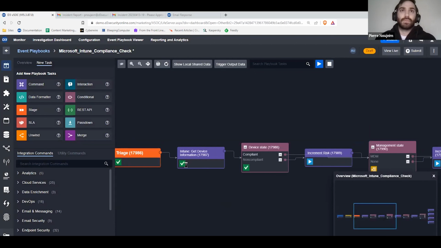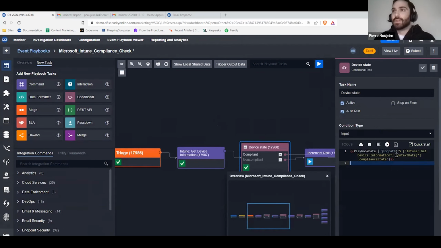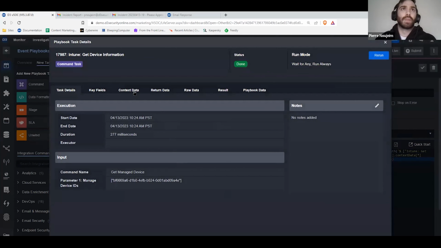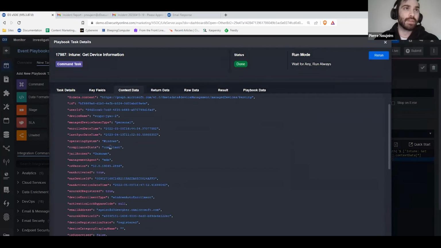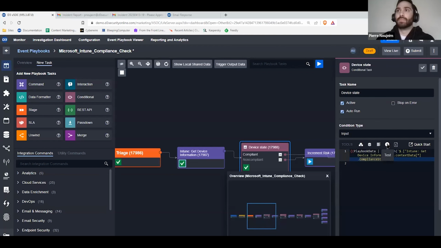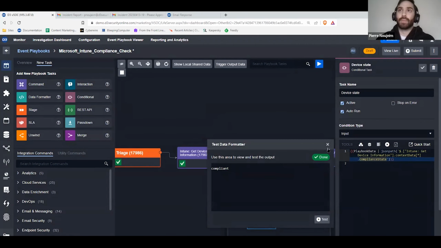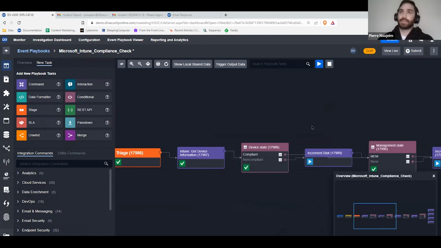So as it goes, query Intune, we get the data back. Let me just point in here. This is going to the compliance state field from the task Intune get device information. If I come here and then go to context data, this is pointing directly to compliance state right here, and it pulls back the field. It could be non-compliant, that's another option, but in this case, it's going to pull back compliant and then select that in the conditional task.